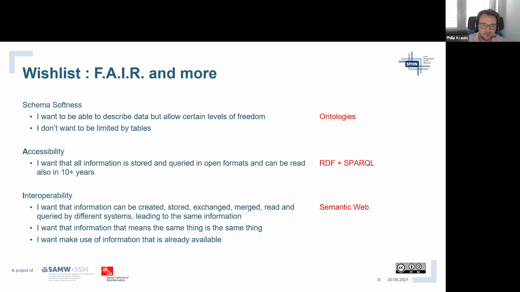We want to formally describe the data as it is, but sometimes we want to allow certain levels of freedom. And we don't want to be limited by something like a table, because sometimes you need more than one relation, and relations have a meaning. This is given to us by the use of ontologies.